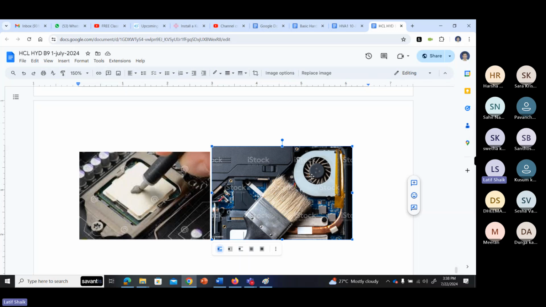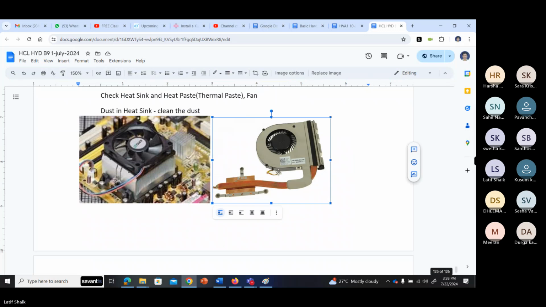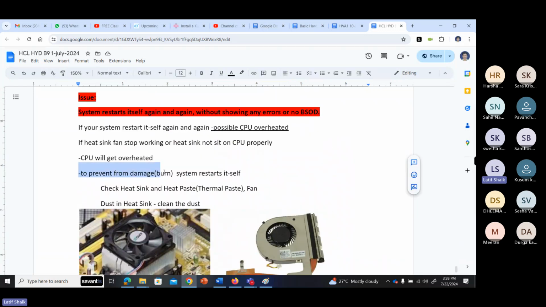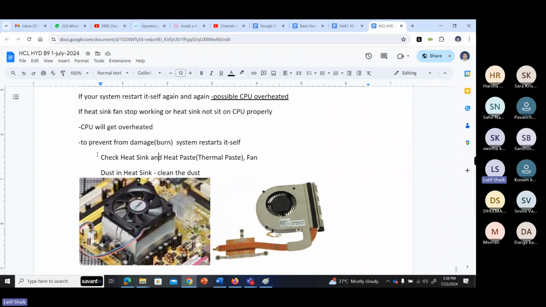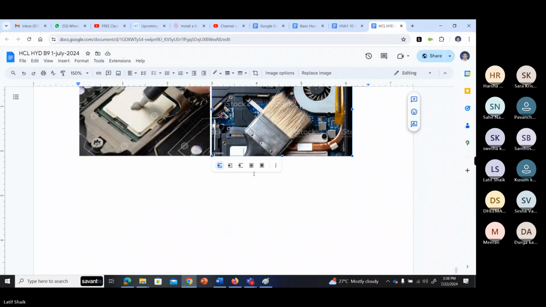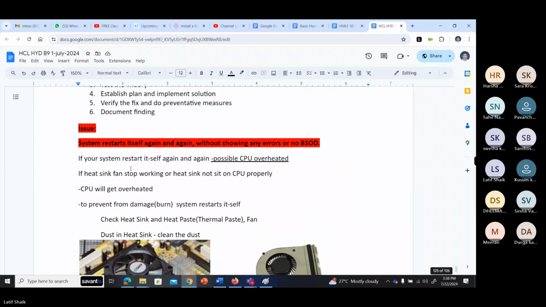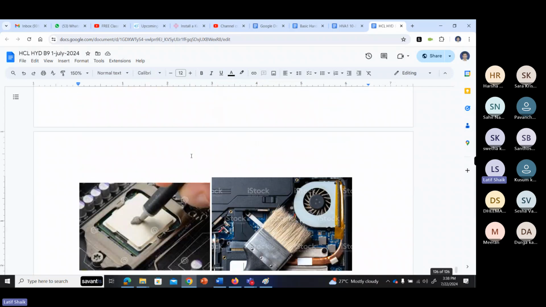Okay, so that is another important point. To prevent damage from burning, if it is overheated, the processor will be damaged, and the processor is costly, so what it will do is the system will restart itself. Okay, so why is it getting overheated? It is because of the heat sink, heat sink paste and fan. These three things you have to check, okay, whether they are properly there or not. Second, if there is dust on the heat sink, then clean the dust. So this is one issue and one of the probable causes of that issue.